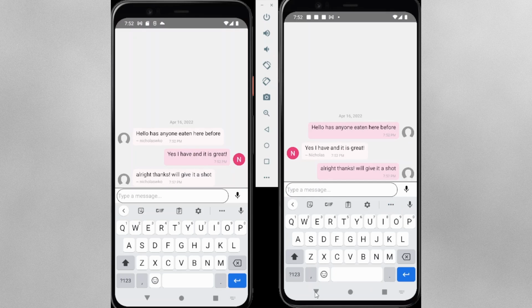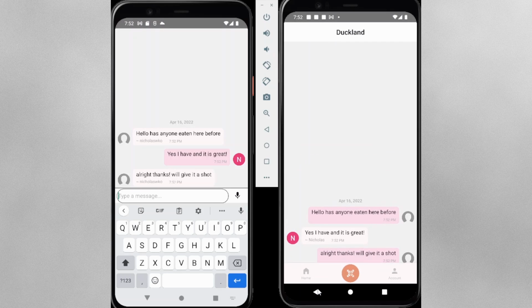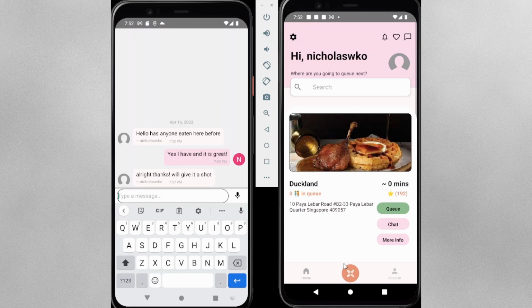With this chat feature, we hope that users will be able to explore and ask other users about the stalls and their experience with it. Now I'll leave the chat room and I'll begin to queue for Duckland.